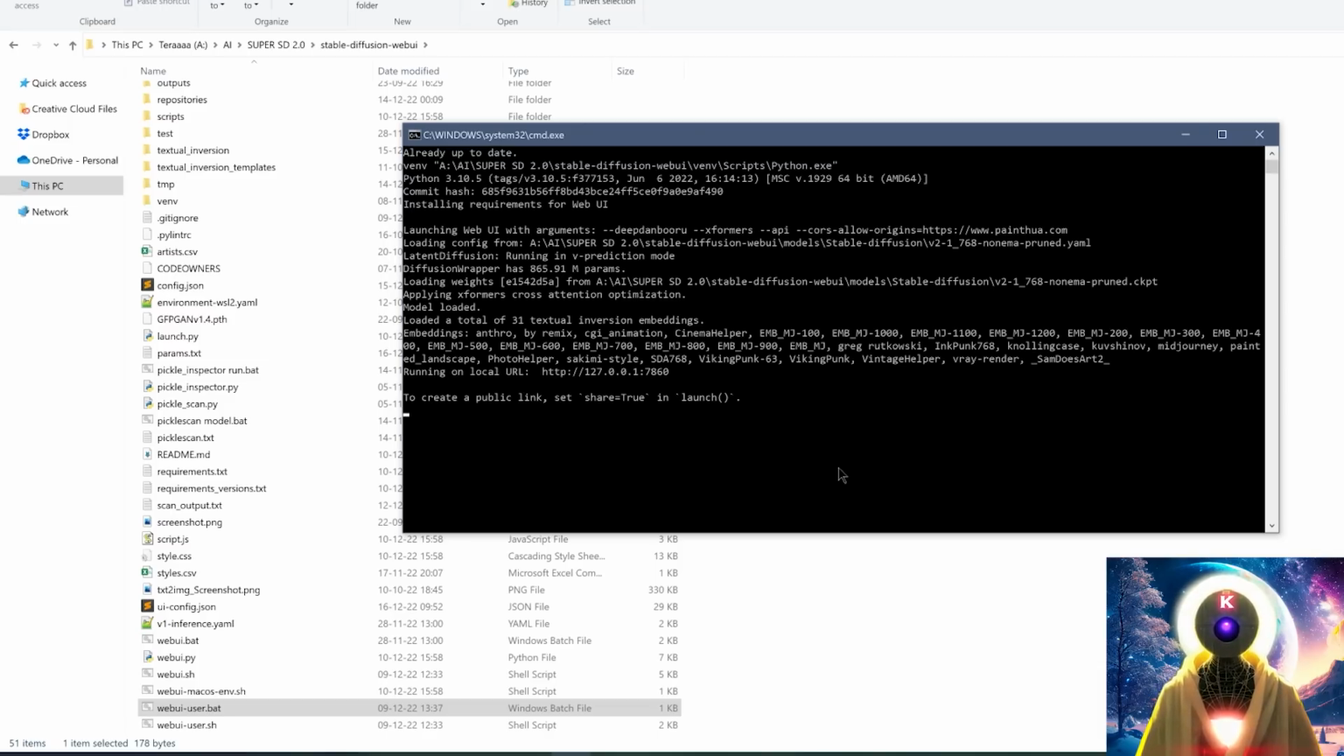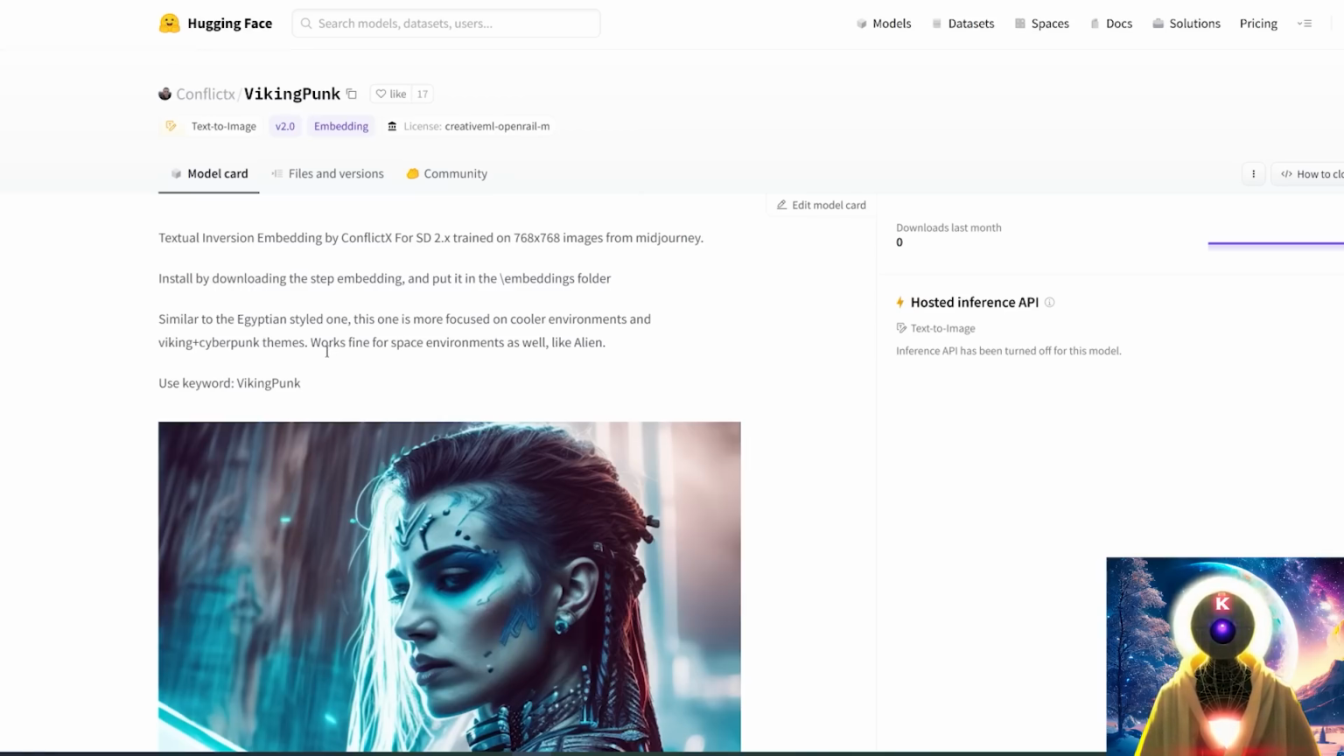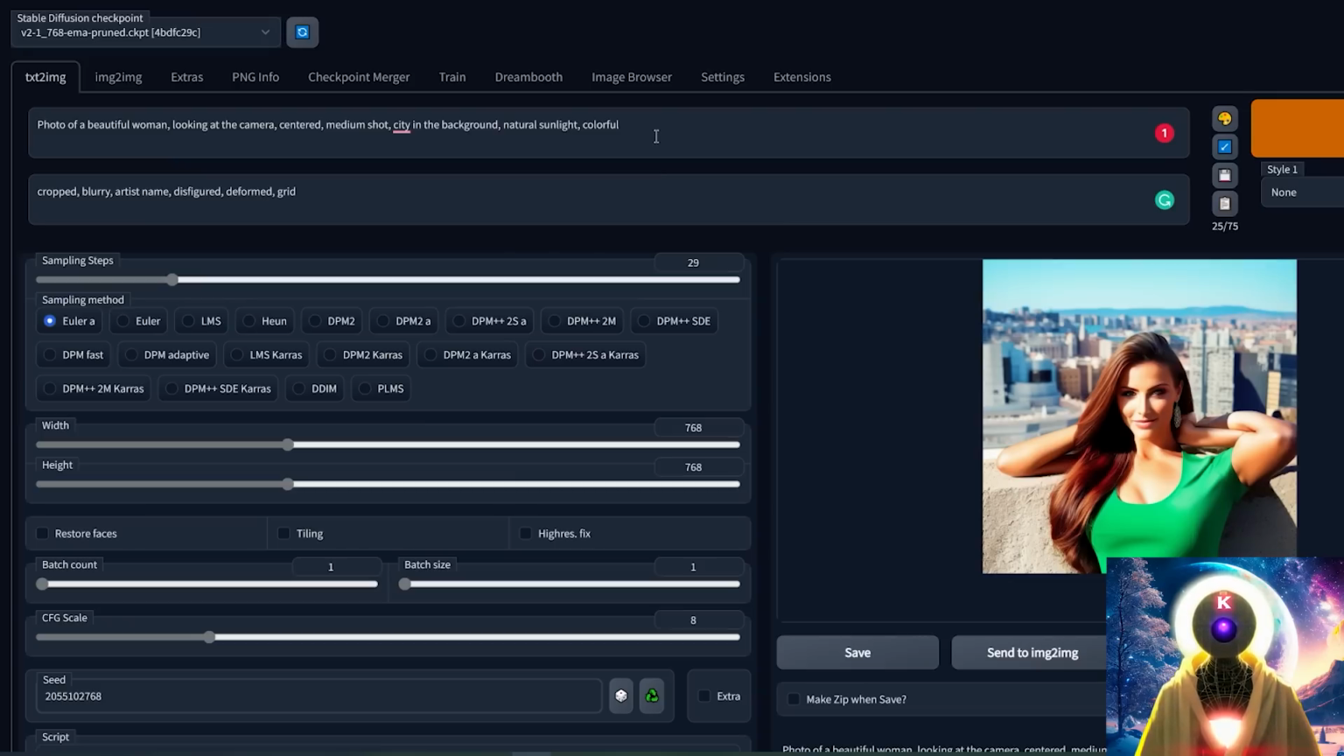And the next time that you launch Stable Diffusion, you will see here a text telling you all the textual inversion embeddings that were loaded with Stable Diffusion, meaning that all of these embeddings are ready to be used right now. And to use them, it's actually super simple. All you have to do is just remember that there is a keyword that you need to use. Usually it is the name of the model. If it's not the name of the model, the owner will usually say what keyword you need to use. So for example, in our case for VikingPunk, the keyword is VikingPunk. So if you want to use that embedding, all you have to do is just go into your prompt and type VikingPunk. And well, that's it.